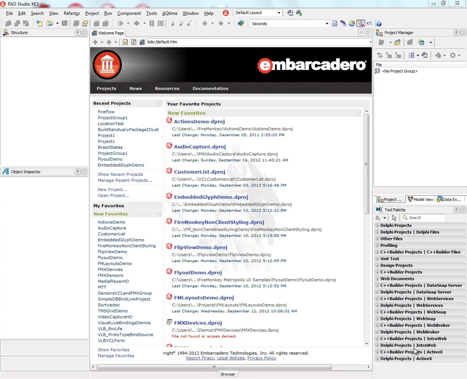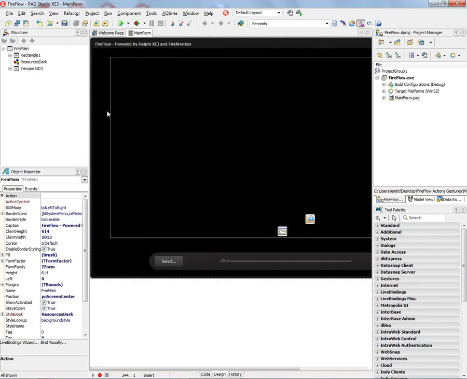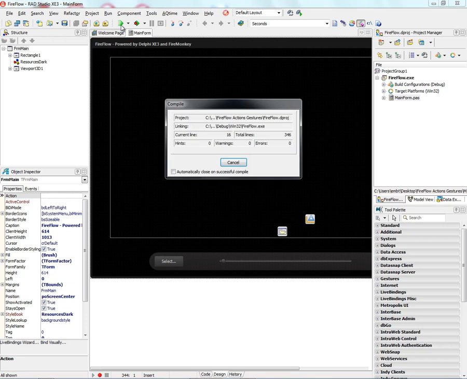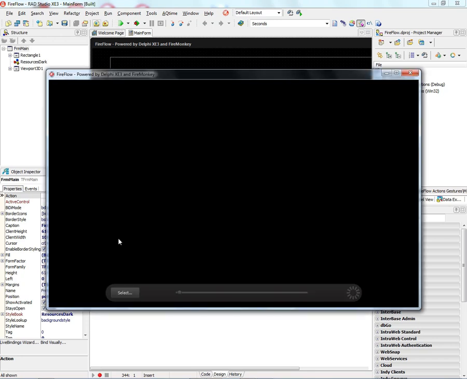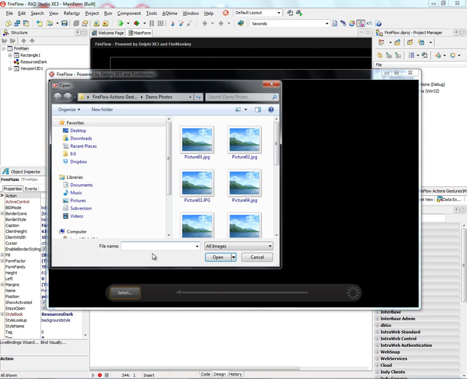In this video, I'm going to show you how to take a FireMonkey application and add actions and gestures to it. We use the FireFlow example for FireMonkey that ships with RAD Studio XE3. This application allows you to take a set of pictures and display them and manipulate them using FireMonkey.